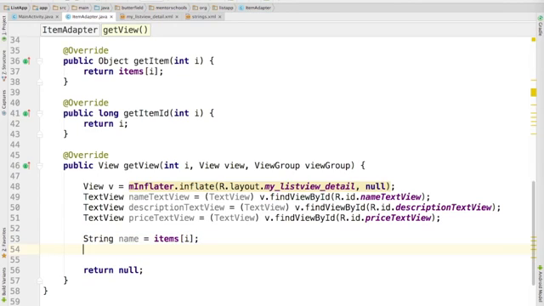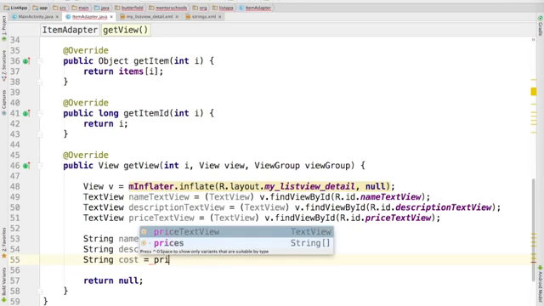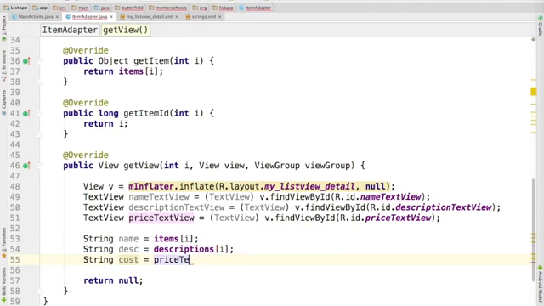And next we have the description, so we'll call it desc for short. This is going to be descriptions at index I. And we have one more called price. Let's call that cost just to avoid naming conflicts. And this is going to be in the prices array at index I.